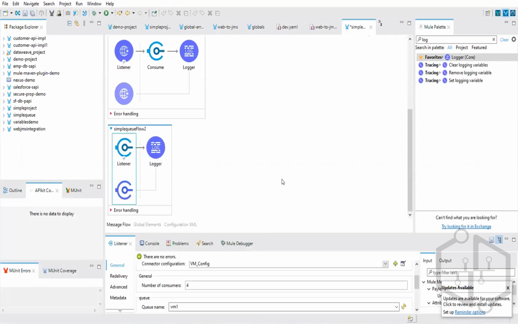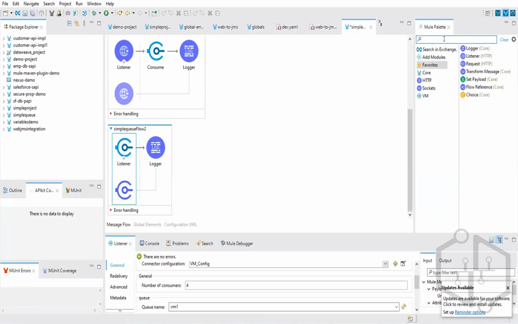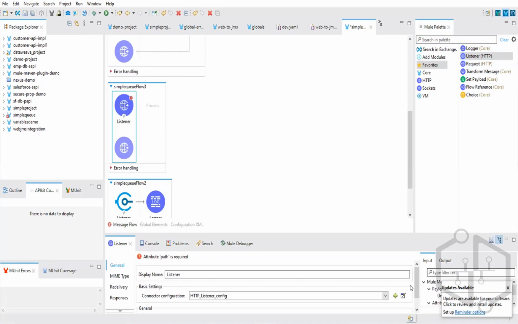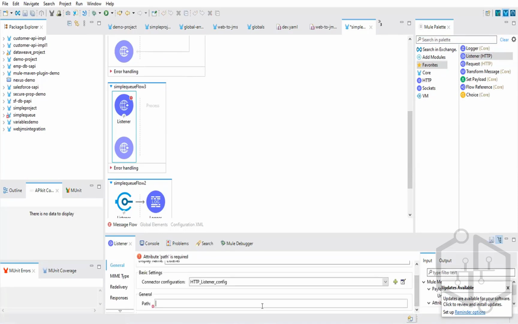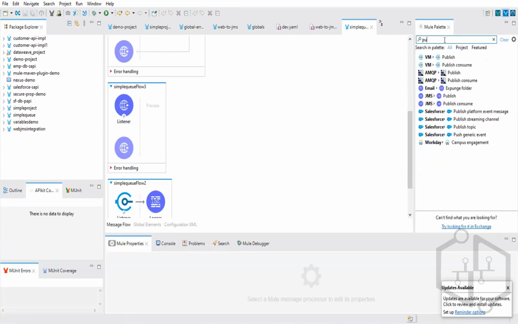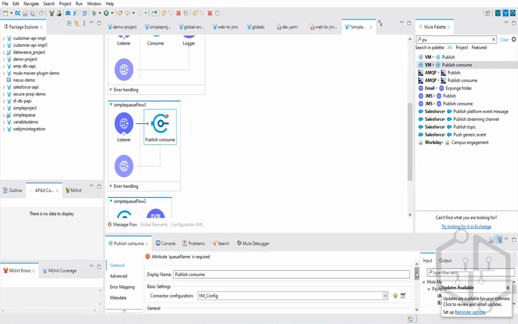Then let me quickly give one example. There is publish consume also, and then we'll move on to the next topic. I'm configuring one more listener. For this listener I'm giving the path as /pubconsume, publish and consume. And I'm configuring the publish consume component.